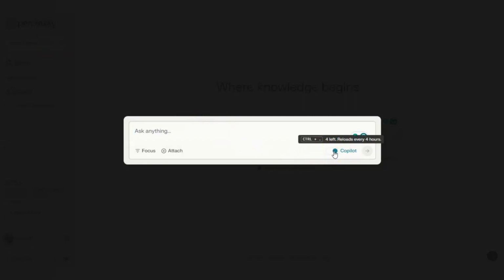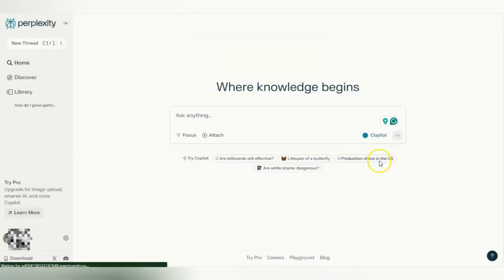Now, on here you have this thing called Copilot. Of course, I've seen that before, if I'm not mistaken, in Microsoft. It kind of guides your search a little bit better. For example, I want to say, how do I grow ginger? Copilot refreshes every 4 hours, and now I have 4 left because I used it on a previous search. And so I go ahead and hit enter.